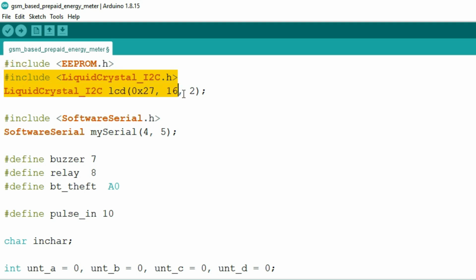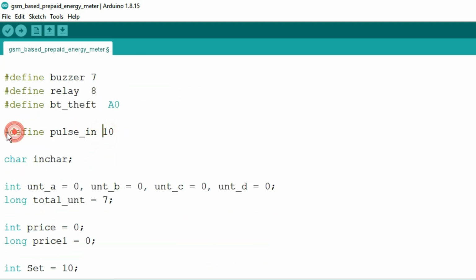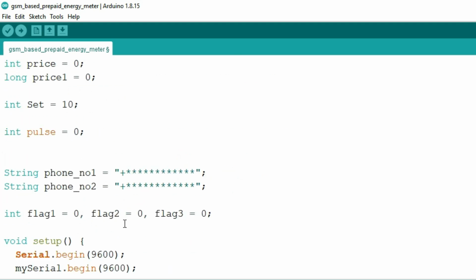The I2C library with an address of 0x27 is used for the LCD display. We connect the GSM module via software serial pins D4 and D5 to Arduino. We connect the buzzer, relay and theft switch to D7, D8, A0 respectively. Then we define some integer and character values along with pricing and all consumption variables. The phone number can be saved here, and you need to make some changes by placing your own phone numbers.